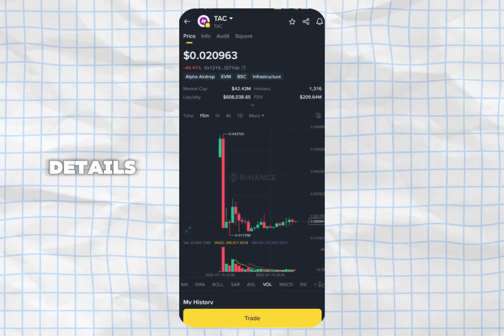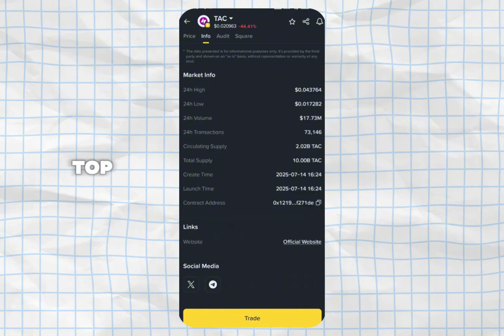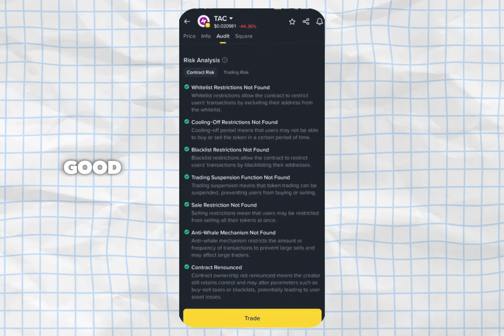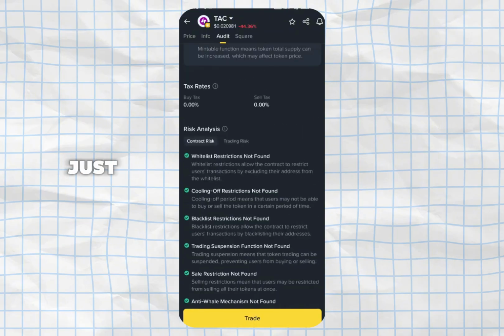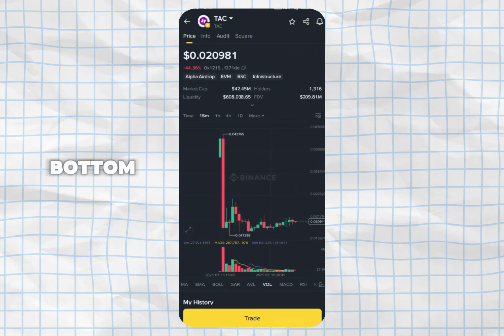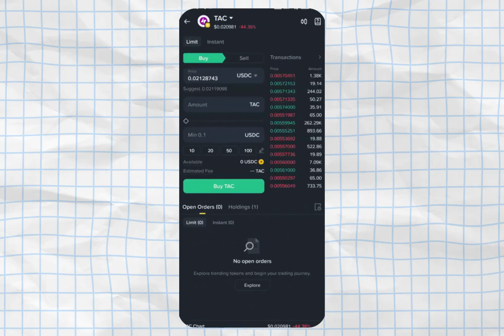If you want to see the details, you can click info here at the top. You will see the 24-hour high, low, and also the volume. Also, you can see the audit here. It's good. If you want to buy it, you can just click chart here at the bottom. Then you can choose limit order or instant buy.